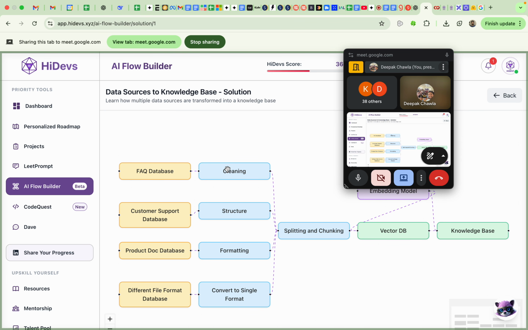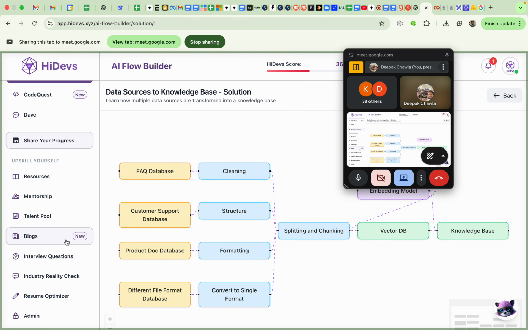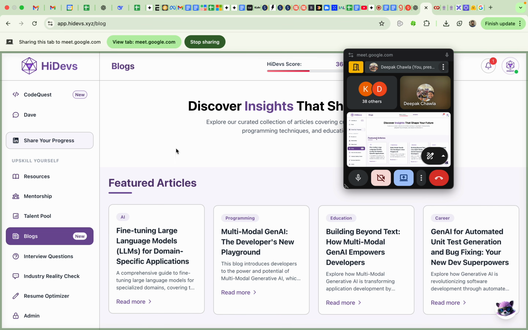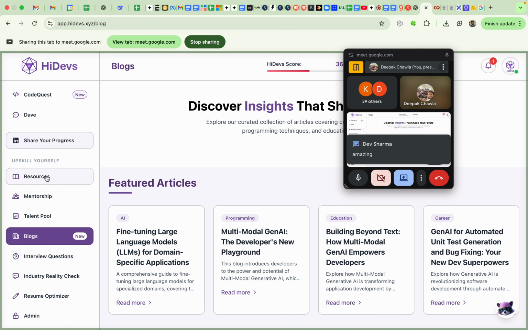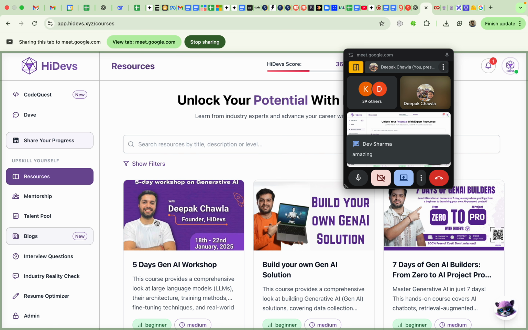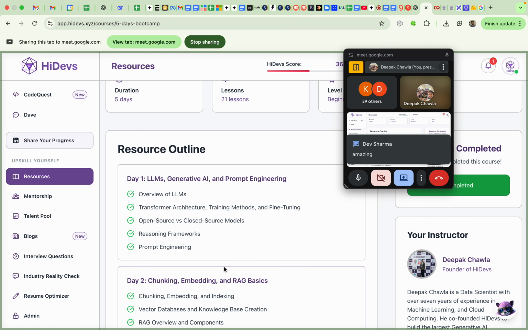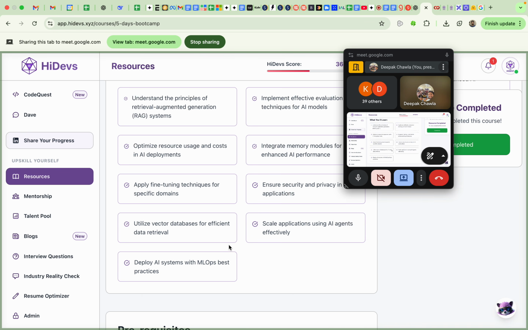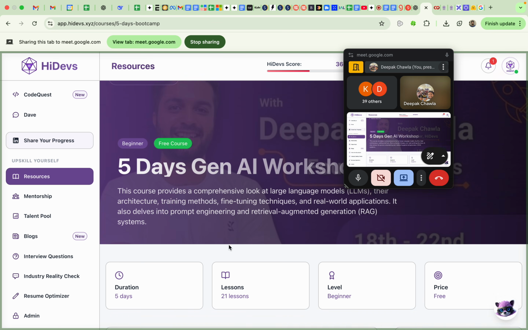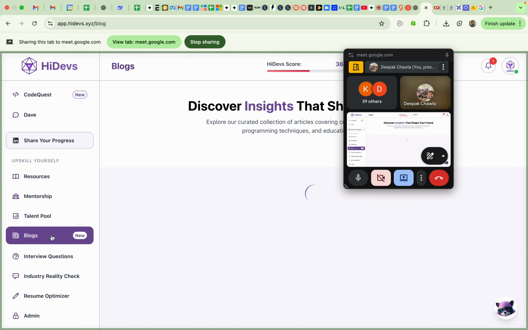So that's how you can see the full solution. If you are doing any project, you can visit this feature first, try to build the solution on your own, and see how much percentage you are getting in this. And if you are a courses or resources person, you can go through blogs, resources. Everything is available on the platform. All the past webinars are recorded here in the courses section, resources section.